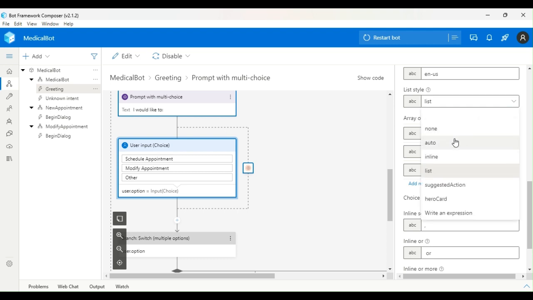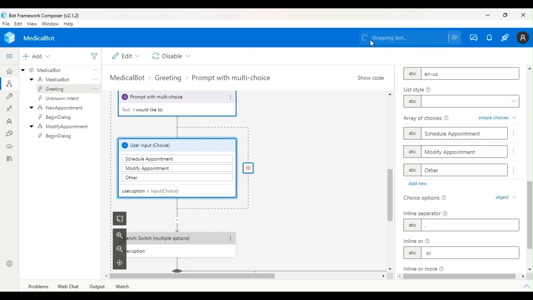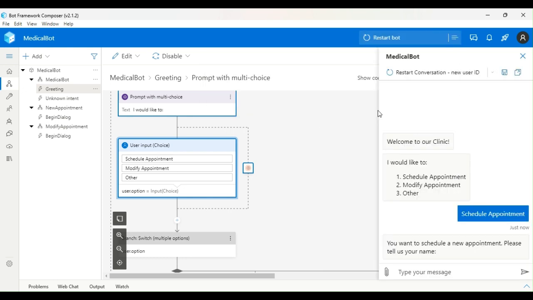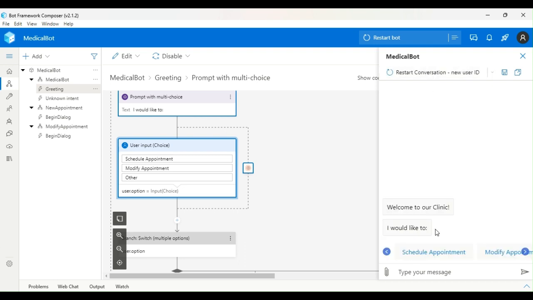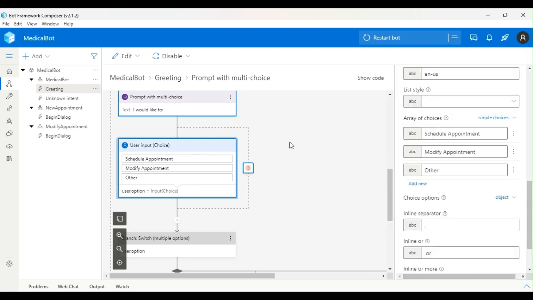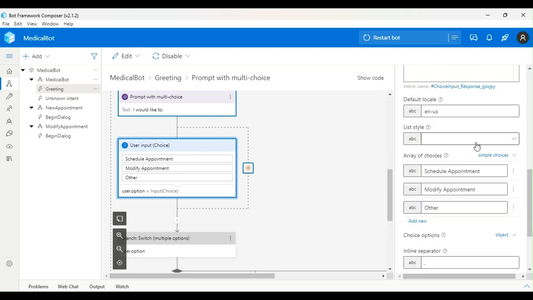And let's see what the other one is. So list, auto, suggested action. If you leave this empty, there's also a different option. Let me show you real quick. Okay, let me just open the web chat again. And you'll see this other option. So those are basically three different layouts. For this scenario, I prefer to have this hero card option.